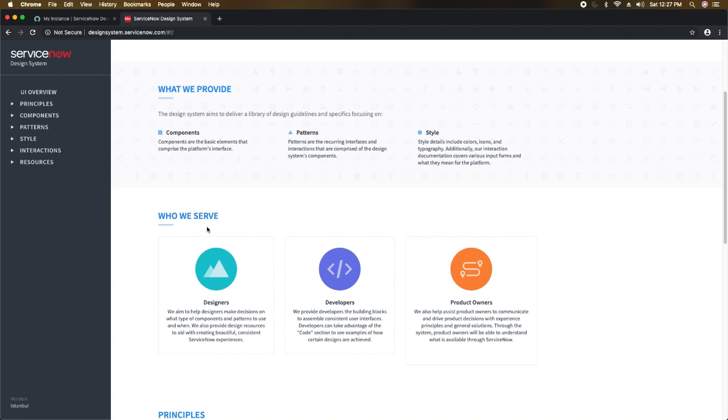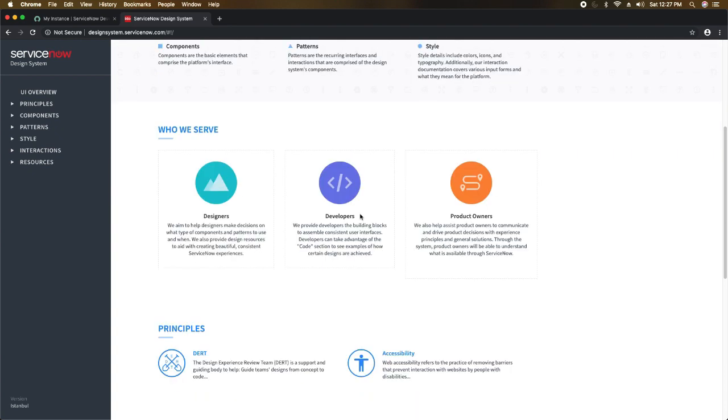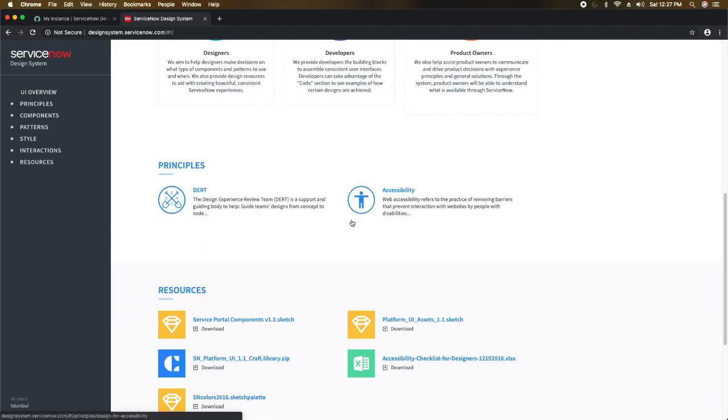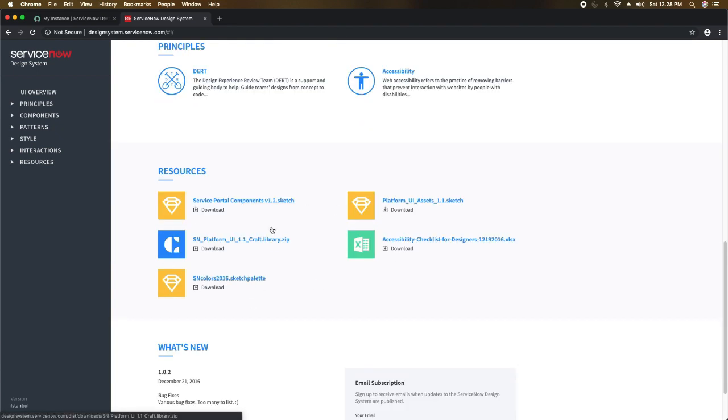Who we serve? So basically, who is this guideline for? It's for designers, developers, and product owners. Principles is mostly on DERT, that is Design Experience Review Team. It's a support and guiding body to help. And then we have accessibility, that is, web accessibility refers to the practice of removing barriers that prevent interaction with websites by people with disabilities. That's the kind of principle they follow, and that is what you have to keep in mind. And these are some resources that you can download, and you can also refer to these libraries in your development.